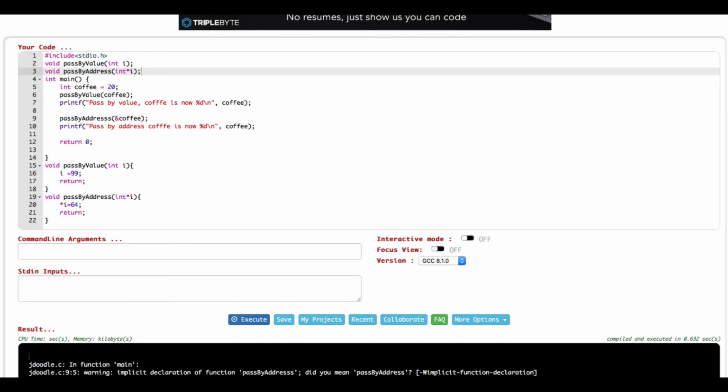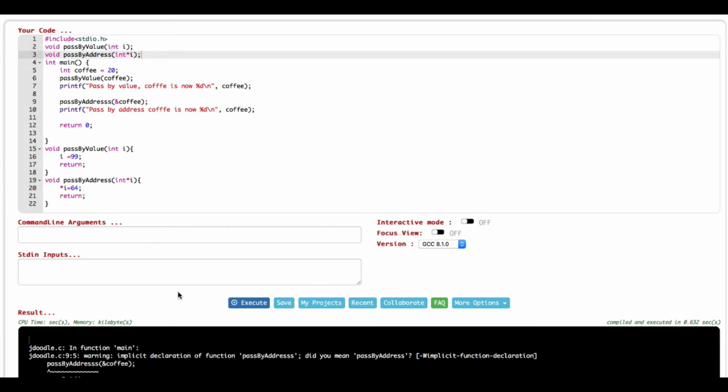Okay, now let's see the difference between pass by address and pass by value. Okay, something's wrong. Pass by address, ampersand coffee. Let's see what the problem is. It says integer. Let me double check everything. This one is correct, this one is correct. Integer coffee is equal to 20. Pass by value is okay. Pass by address is good. Passing the address of coffee, return 0. Everything looks good.